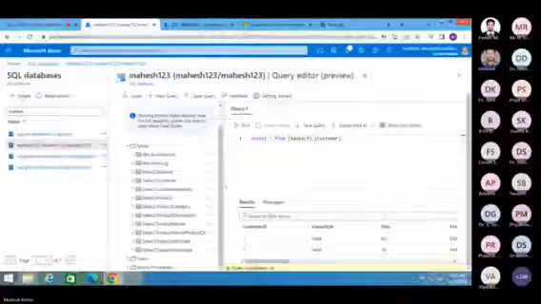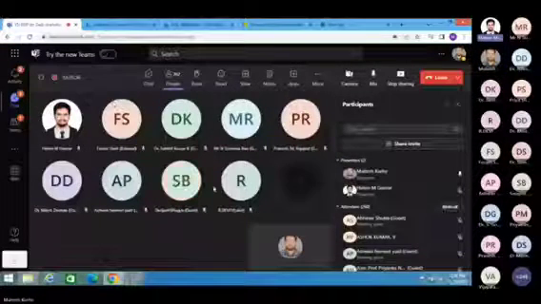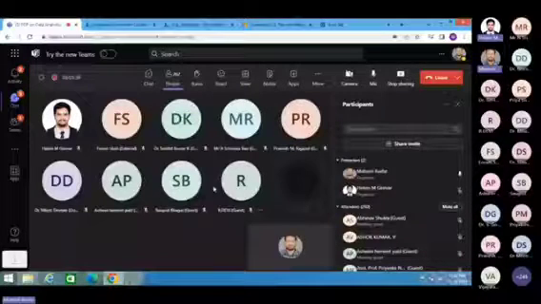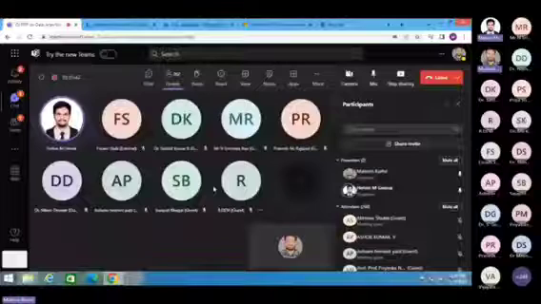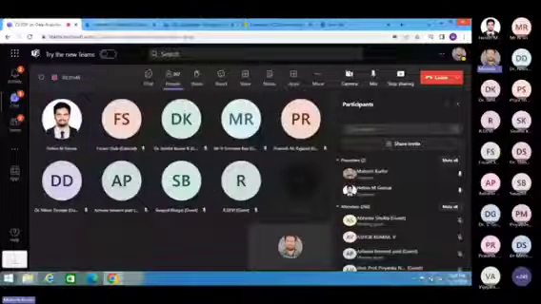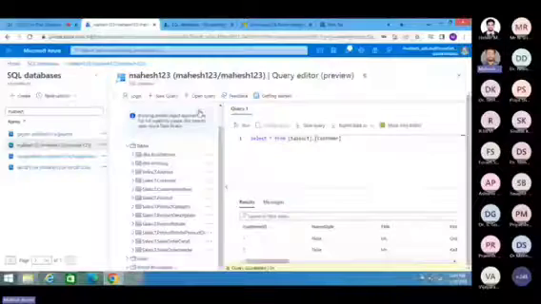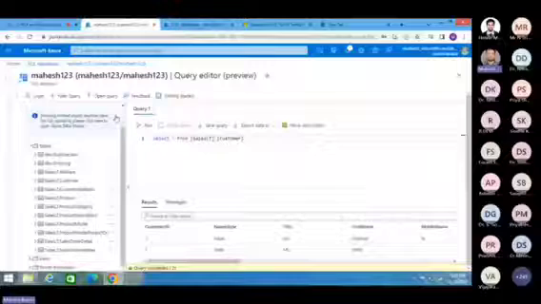Mahesh, I think you can just show the firewall settings, no? Some people might not have added it. Sure. Now, if you want to change some firewall setting, authentication, the firewall. Okay. So let us now change the firewall setting so that anyone can access this database.